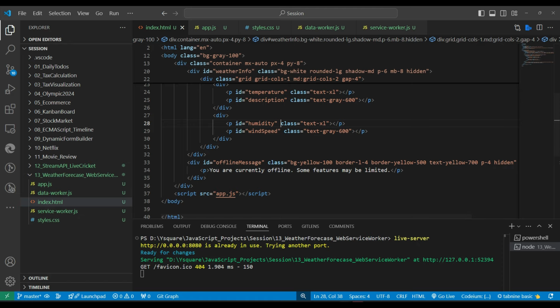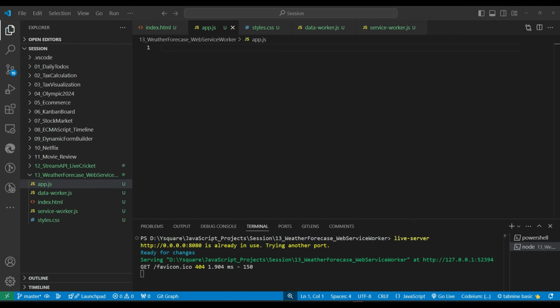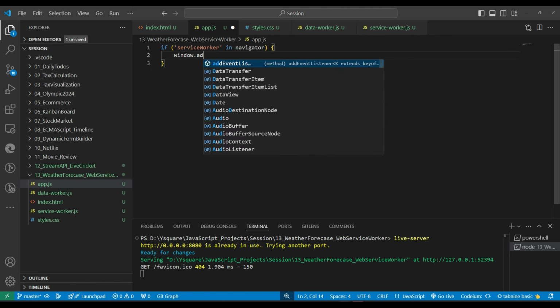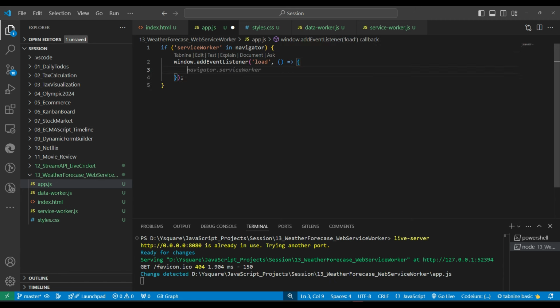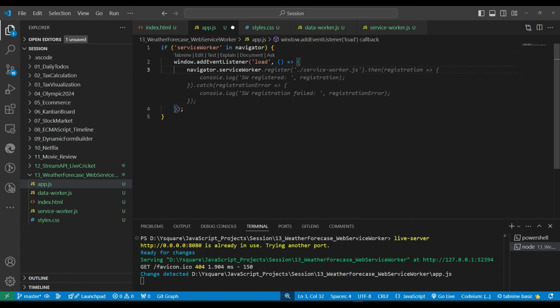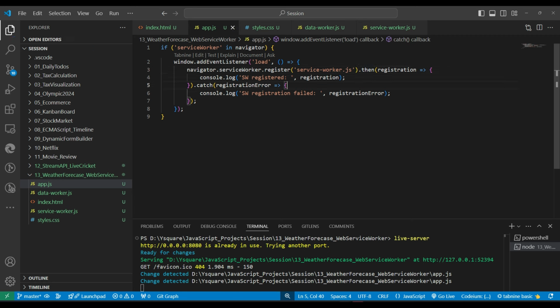So we'll use it over here in app.js, and we'll write: if serviceWorker exists in navigator, then on window addEventListener, on load of the window we will write navigator.serviceWorker.register, and this is our file name. The file is in the root only, so I can directly write serviceWorker.js as the file name. Once this file is available, we'll get a registration, and from the registration we can extract some information also. If we got some exception, we will get service worker registration failed.